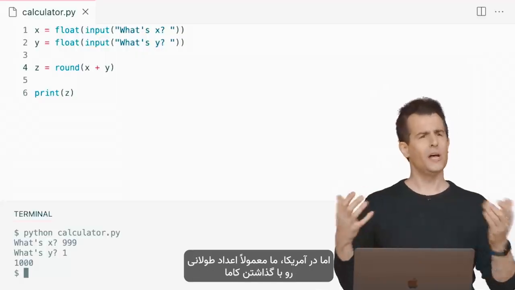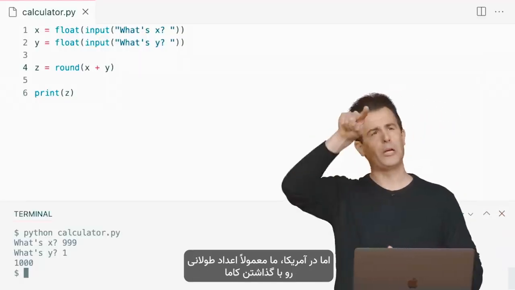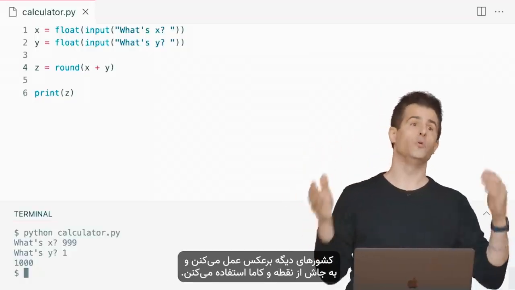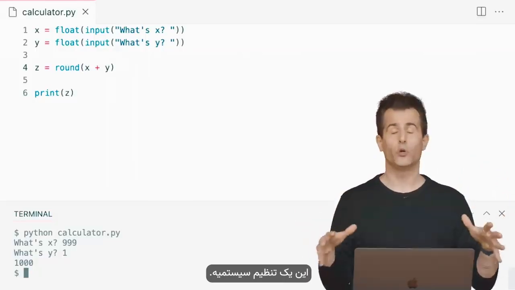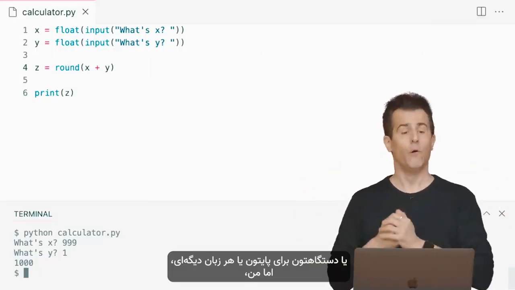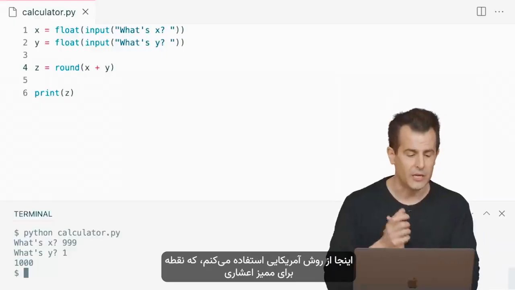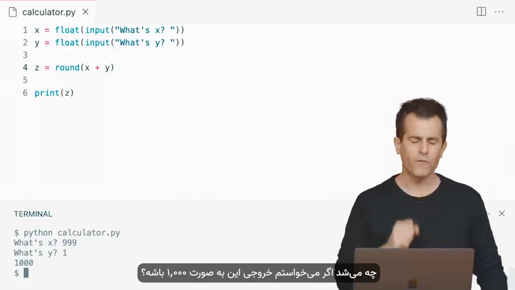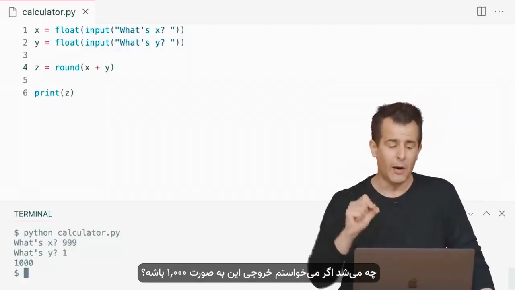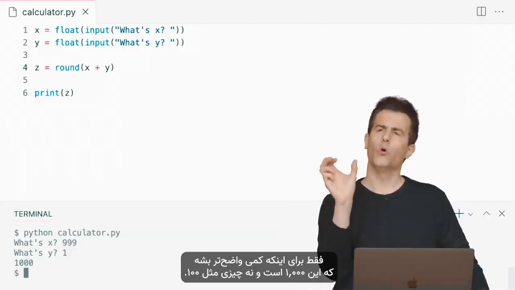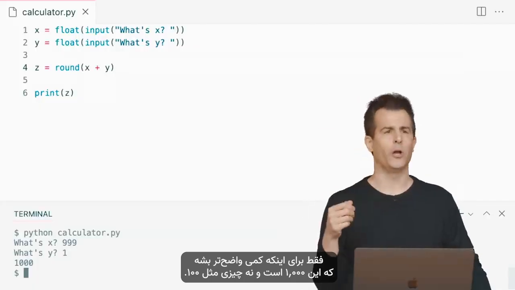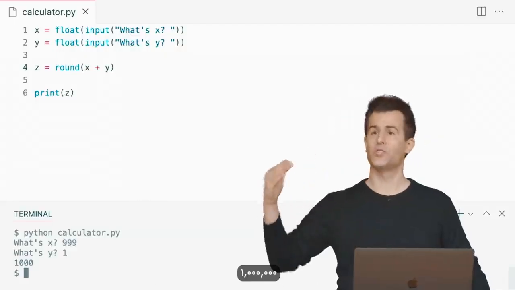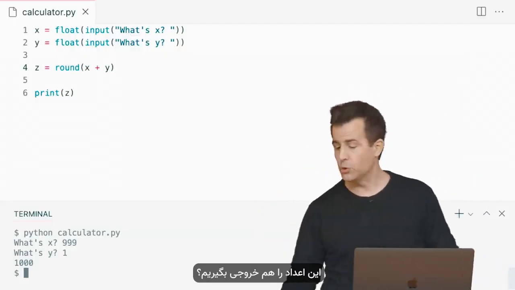But in the US, we tend to format long numbers by putting commas after or before every triple of digits. Other countries flip it and they use periods and commas instead. That's a system setting. You can change that on your own Mac or PC or device, for Python or any language. But for me, I'm using the US approach here, which is periods for decimal points and commas for separators. What if I wanted this to be outputted as 1,000? Just to make it a little more clear that it's 1,000 and not something like 100. That's even more useful when it's like 1,000,000. Wouldn't it be nice if we could automatically output those numbers as well?